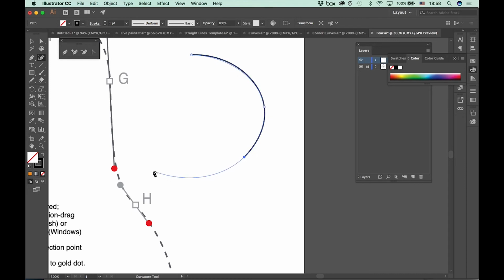And drag. And drag. And drag and close it. Oops. A lot of the time it doesn't like to close. Oops. Come on. I closed it. You see what I just did? I did a whole shape with the Curvature Tool.